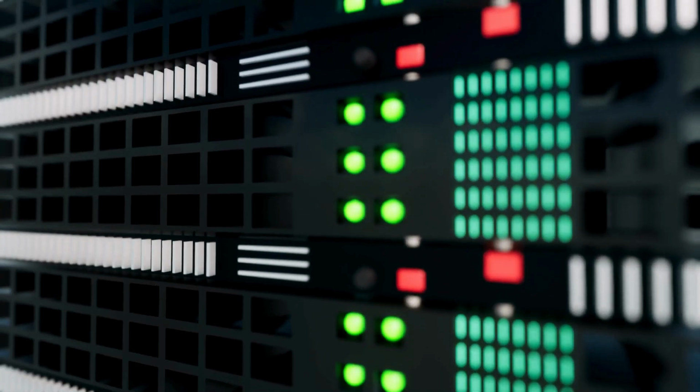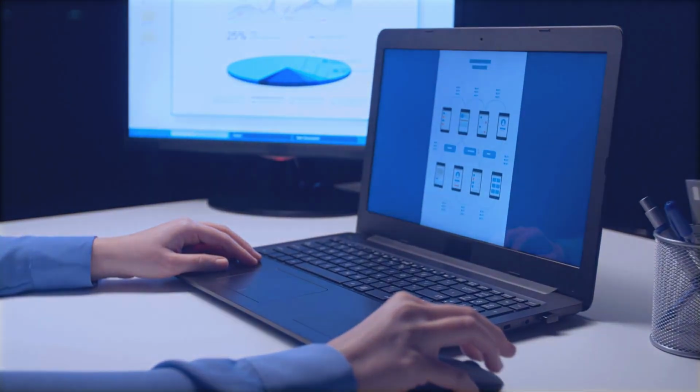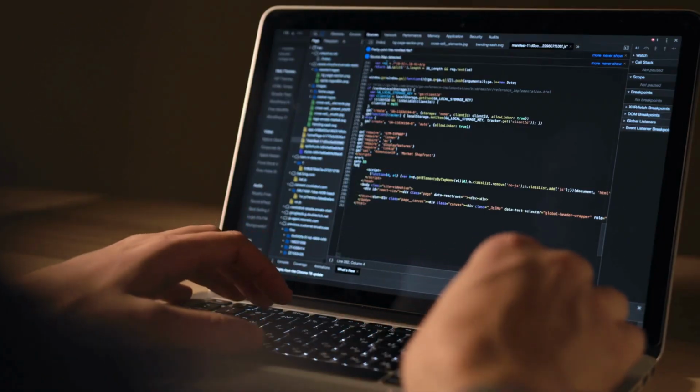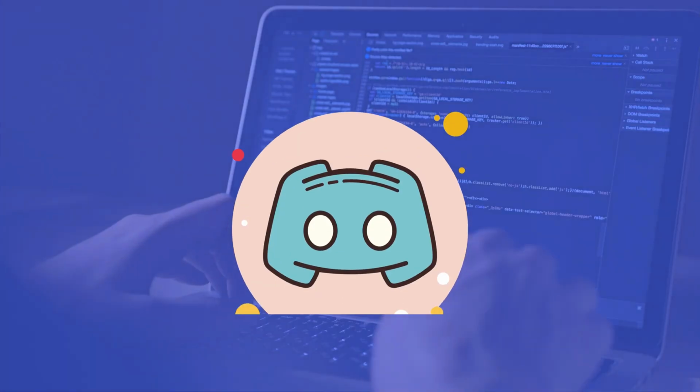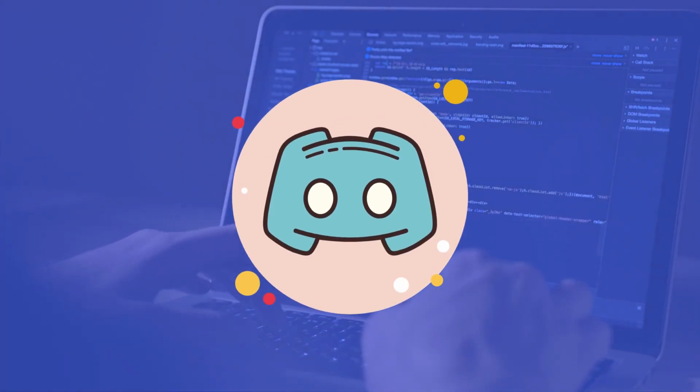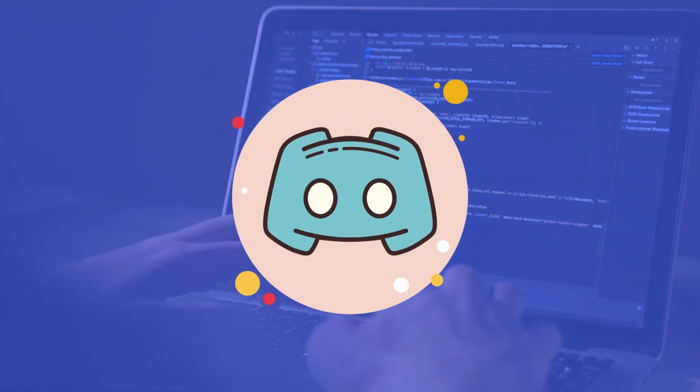So today we'll create a real-time and customizable Telegram chatbot using ChatGPT and Python. You can also create a real-time and customizable Discord server bot by making a few changes to the Python code.